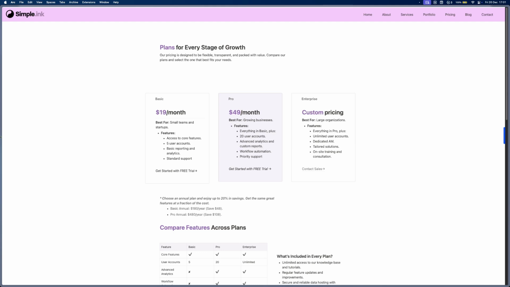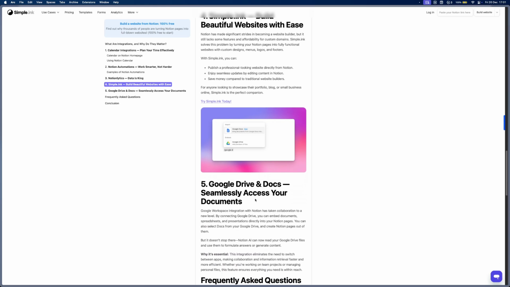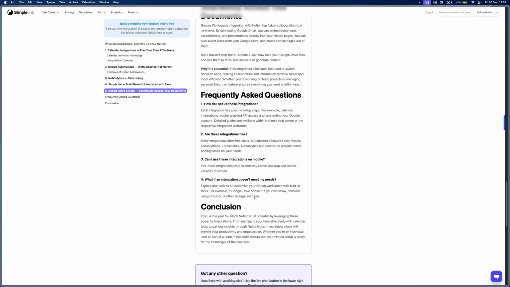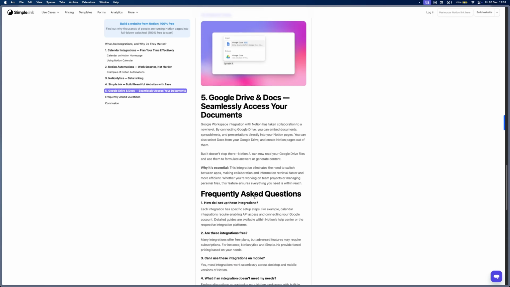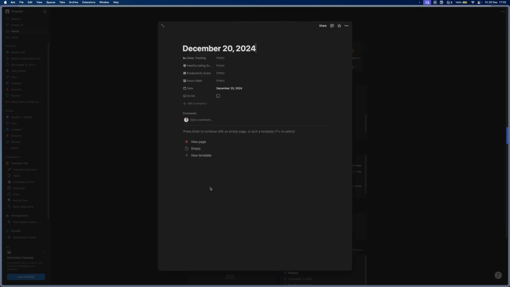And the last one is the Google Drive and Docs connection. That is absolutely a must. I use it really, really frequently. And since they also added the option to connect your Google account to Notion AI, so Notion AI can access the information in your Google documents to answer your questions, it's just a must. And basically what you can do with this, let me show you.